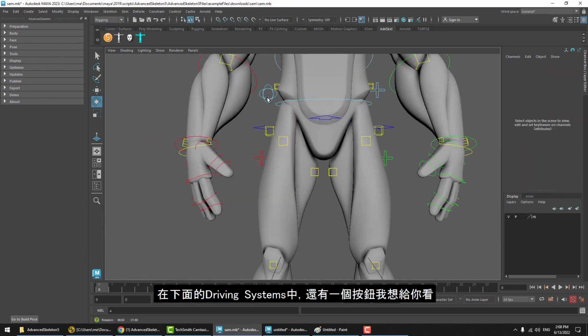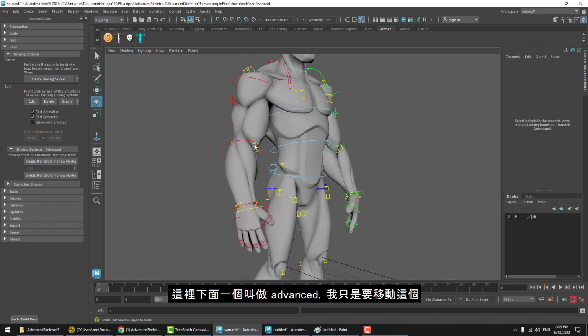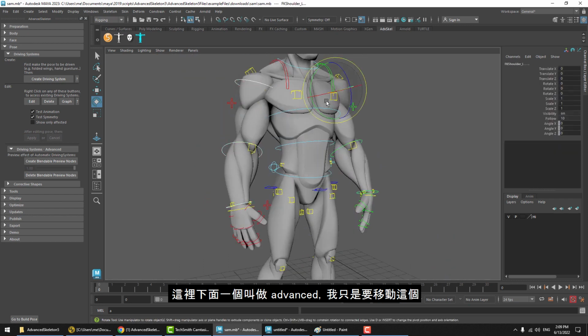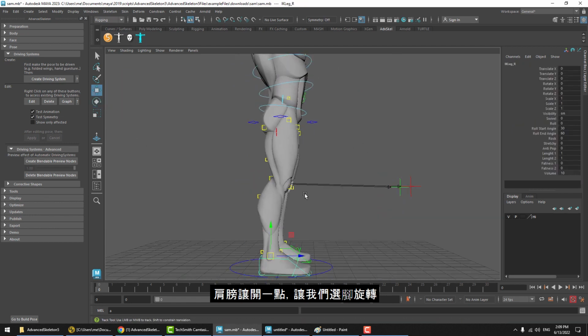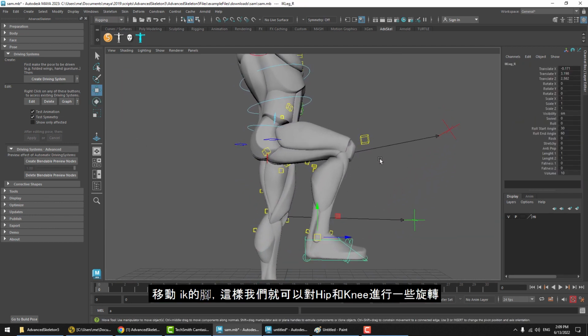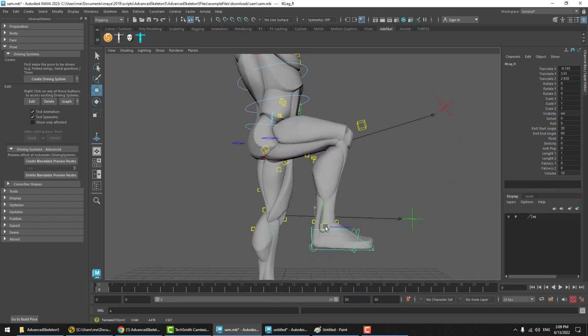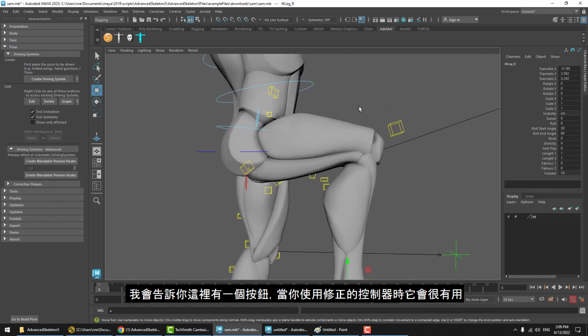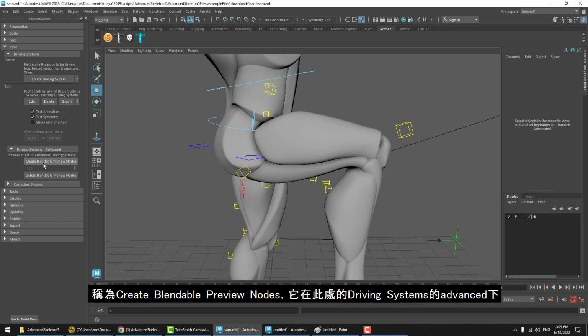There's one more button I'd like to show you here in the driving system. Under here, there's one called Advanced. For this, I'm just going to move these shoulders out of the way a little bit. Let's grab the foot. Rotate. Move the IK foot just so we get some rotation going on here, and the hip and the knee. I'll show you that there's a button here that can be useful when you're working with corrective controls. It's called Create Blendable Preview Nodes, and it's under the driving system advanced option here.